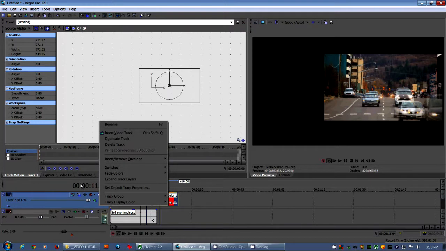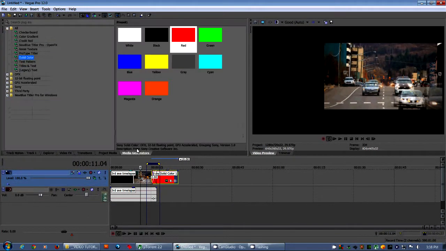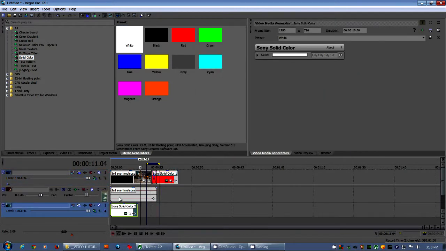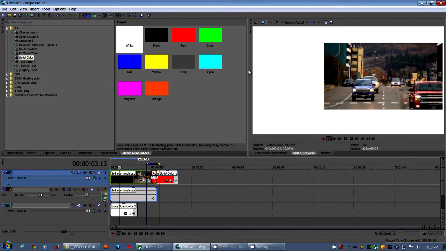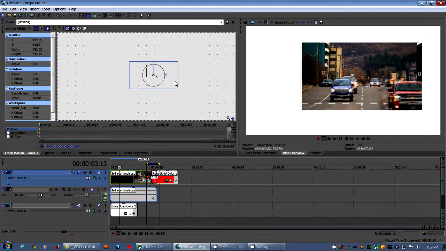So that we know what we're looking at, I'm going to put a white background in here, a media generator of a white background. I drop it onto a new layer, and it creates a new layer. All right, so I'll join our preview again, and moving around that blue box, we can see what's going on there.